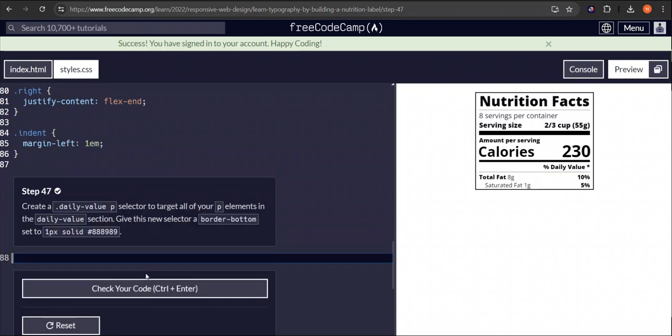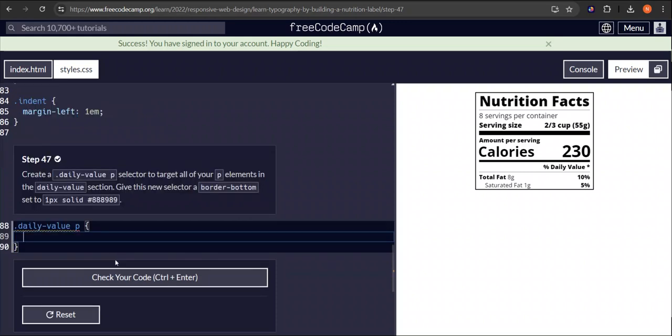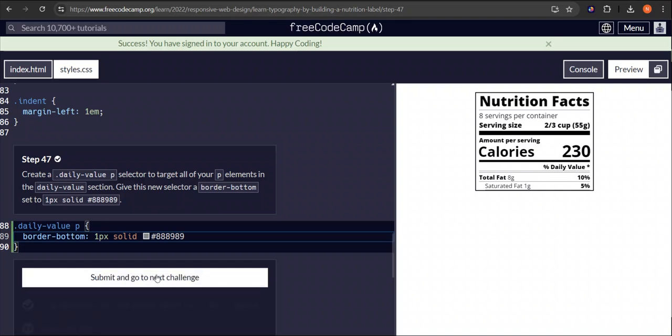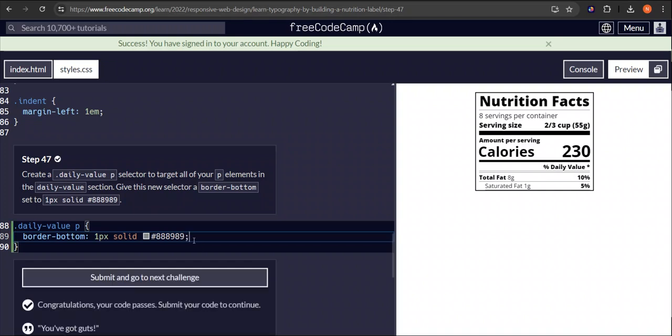Create a daily value P selector. Target all of your P elements in the daily value section and give this new selector a border bottom set to 1 pixel solid. I forgot the semicolon. All right, so that is it for 47.